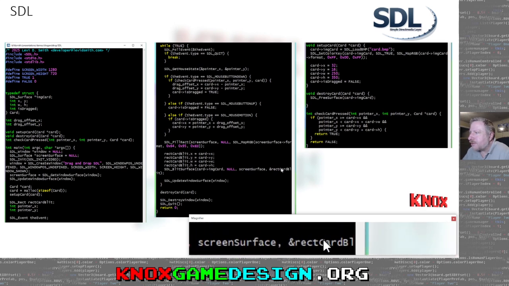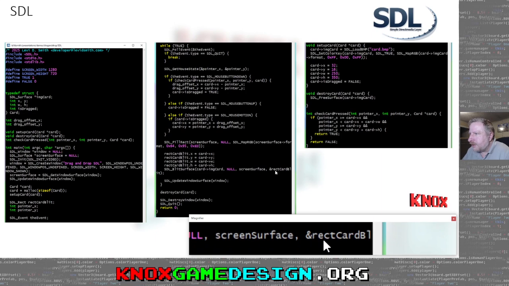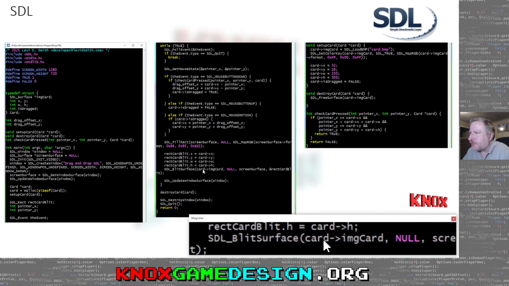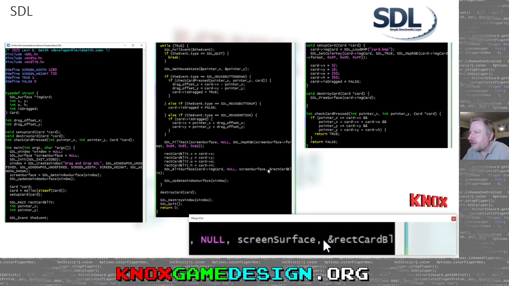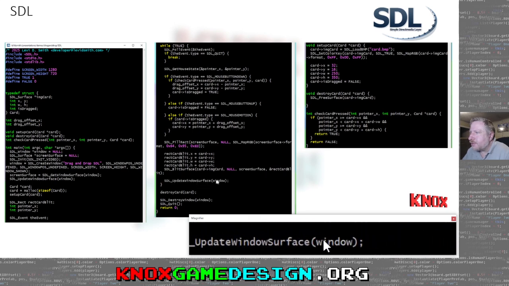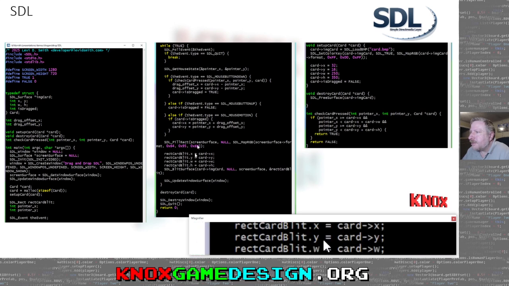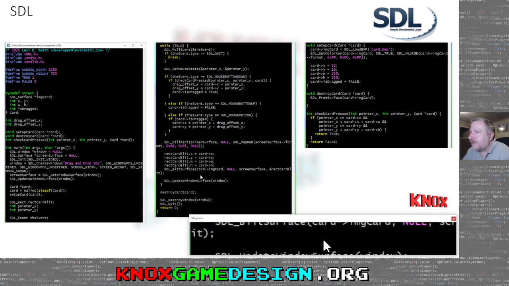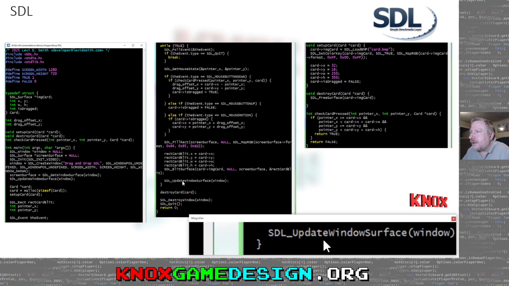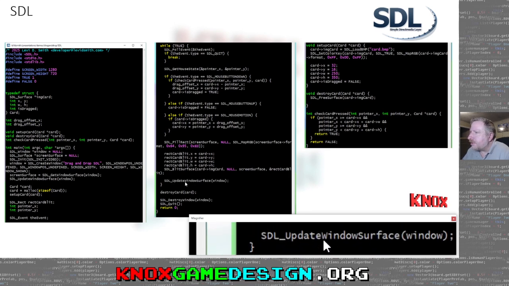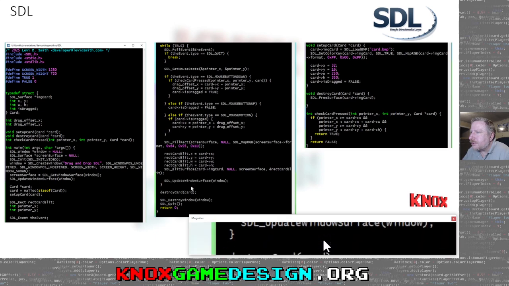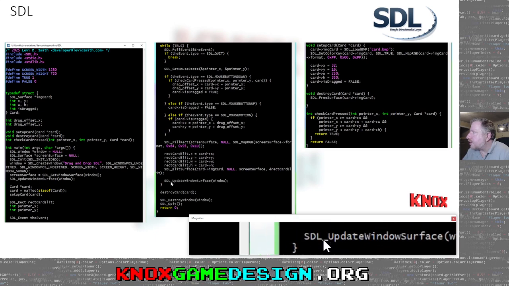So we're going to use that rect blit as a parameter to SDL blit surface. We're going to pass in the card's image, null, then the screen surface, and that rect blit card blit right there. And then we're going to update the window surface right there. And yeah, that's just going to keep running as fast as it can. Really, like I said earlier, you should probably put a delay in there. So if you do have time at the end of the loop, you don't want to keep running the loop over and over again.